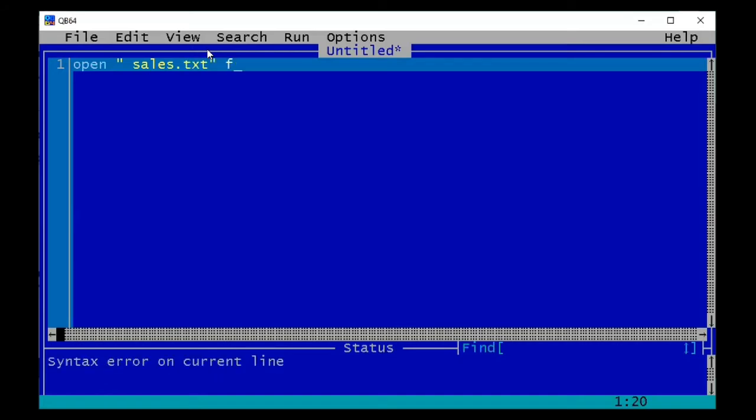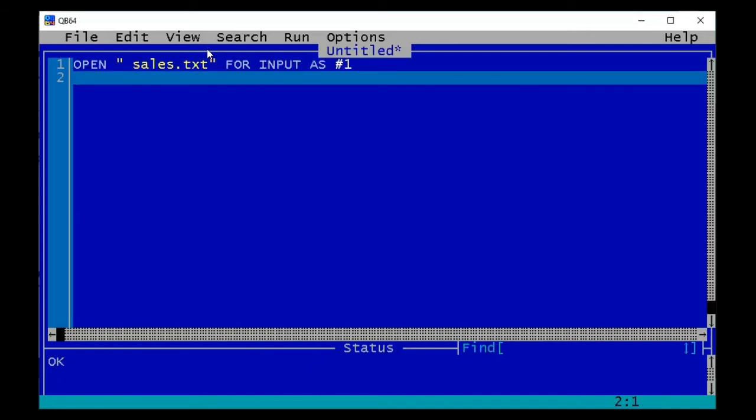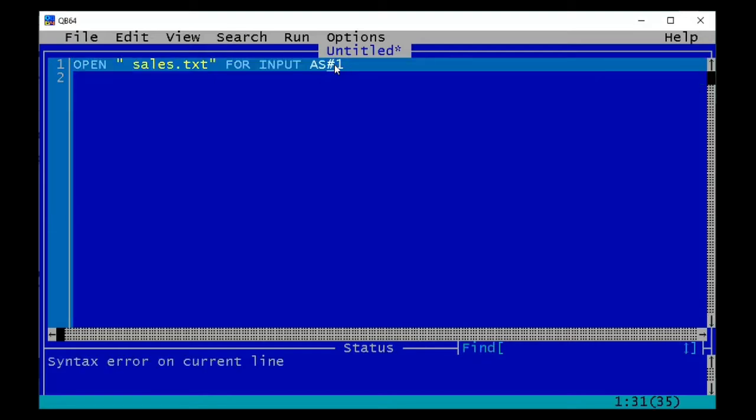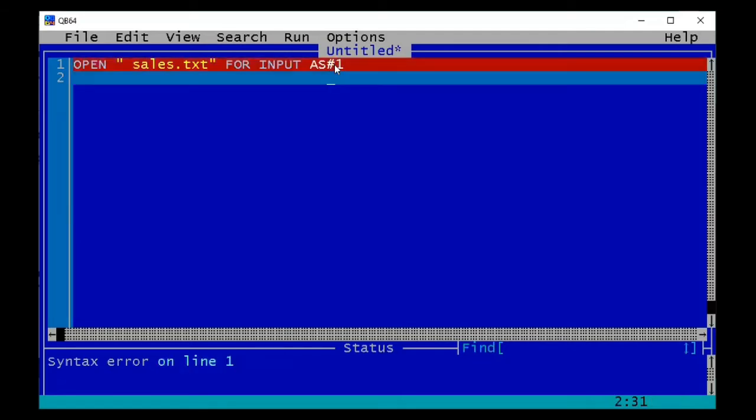Okay, so for which mode do we have to open? We have to open in input mode. We have to read that file. Okay, after that space #1. All right, so in your copy whenever you write a code, please mention that as space and then #1, this one. If you write them together it is going to be an error, a mistake. So do not write like this.